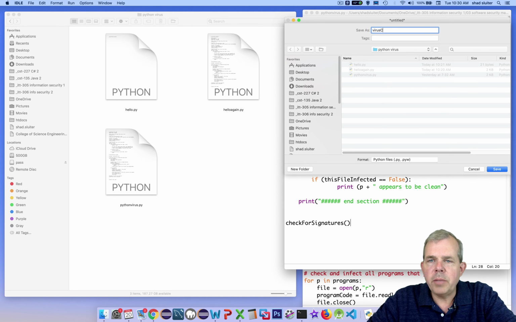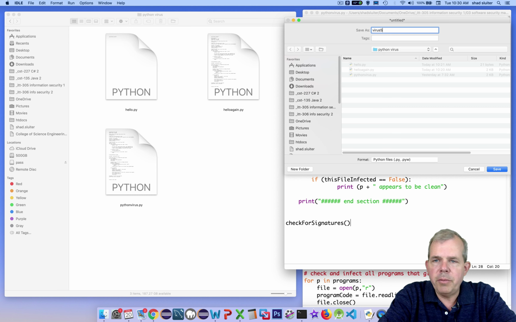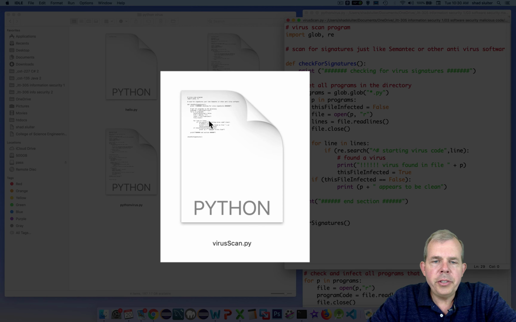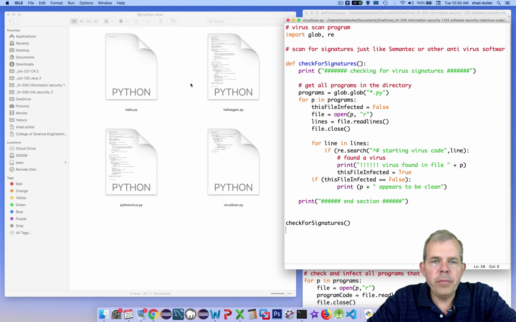So I'm going to save this and make sure that I'm still in the same directory, and we'll call it virus scan. How about? Okay, so now this should be able to tell us about all of the other files in the folder. Let's see what happens when I run it. So I run the module.